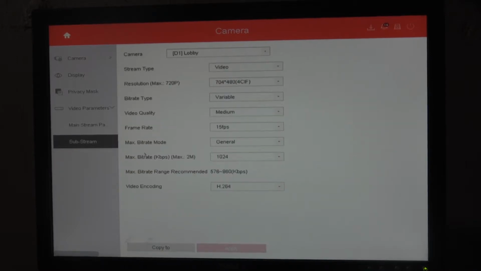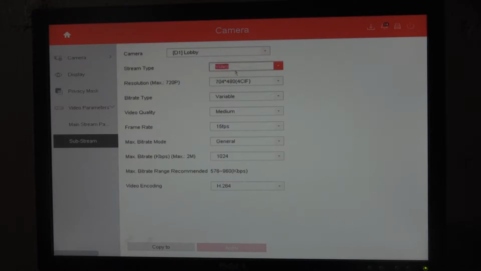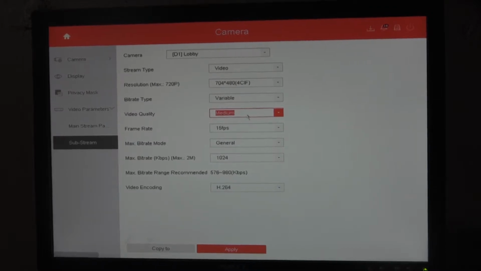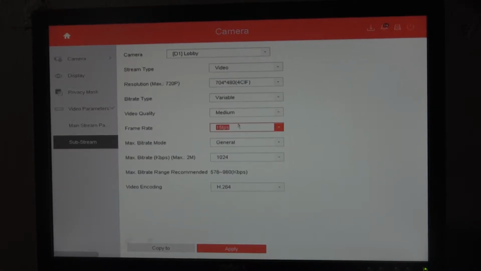The substream is what you're going to get on your iPhones and your iPads and what you'll be using there most of the time. So I try to set this on 704 by 480. Again, variable. Video quality doesn't matter that much here. Again, this is iPhone, iPad stuff. This is usually the live screen that you'll be seeing on those smart devices. I like to give it good frame rate. And then we pick a bit rate.